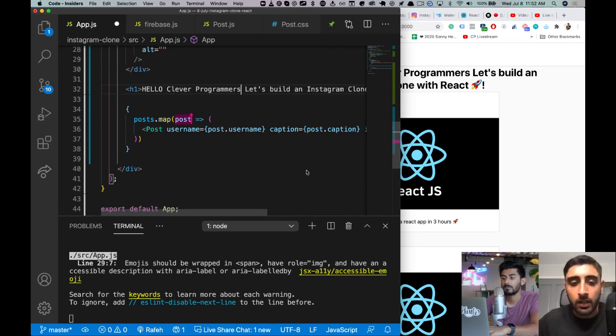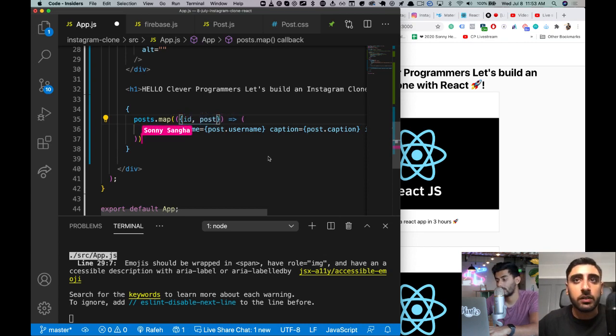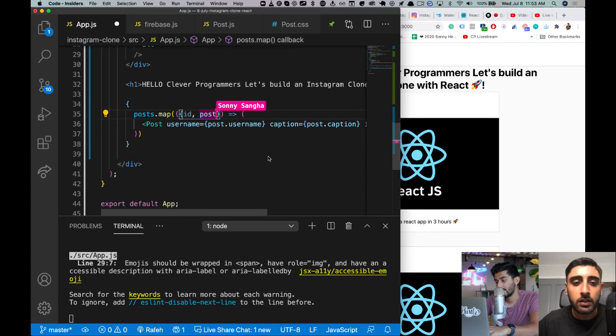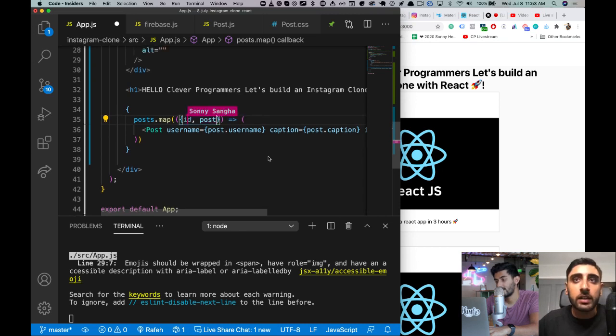So what we can do here is we can actually just destructure at this point, and we can say post, and we can also add an ID, and that will fix it for us. So now we have the ID and we have the post. And what we can do with that ID, guys, is React is really clever, right? Previously, we weren't passing something called a key.